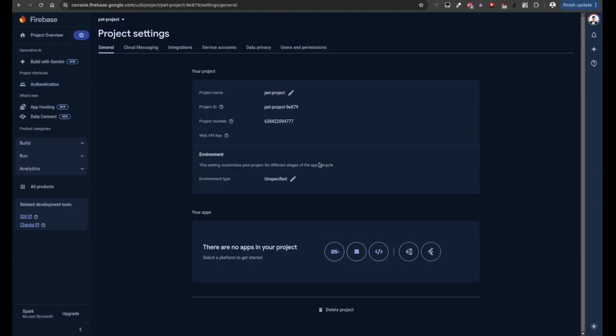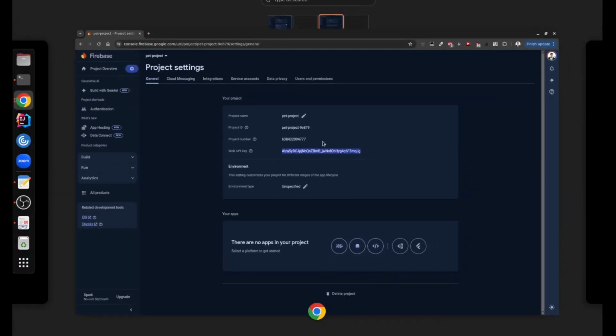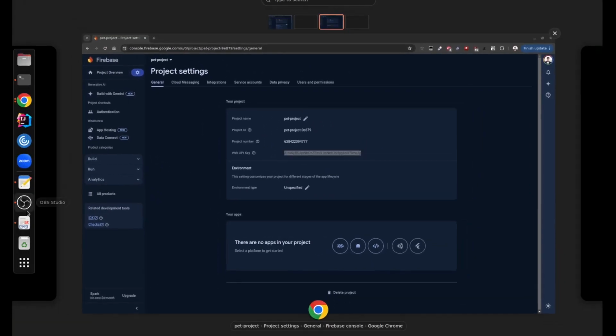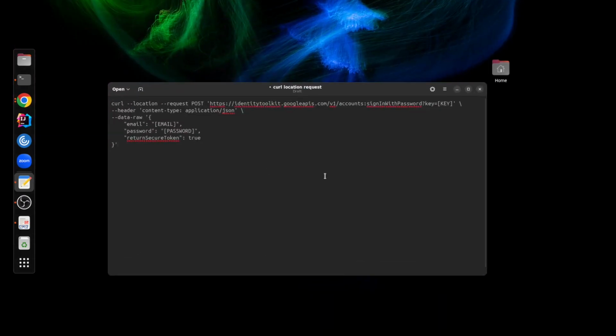We can go to project settings. There is this web API key. That's what we're interested in. Then we grab our notepad. There's this request that you can send to authenticate yourself. So we're just going to check before we implement in our backend. We want to make sure that the steps that we've done so far actually work.